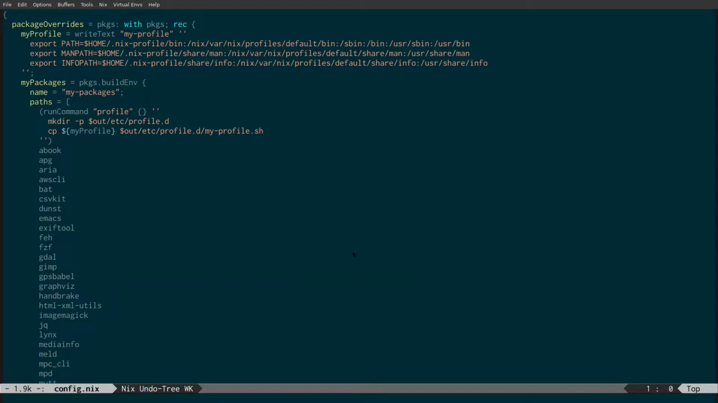So I've been going on for a bit, so I'll wrap this up. But basically, this is the config file. It's super easy.